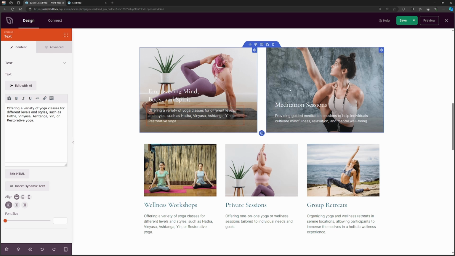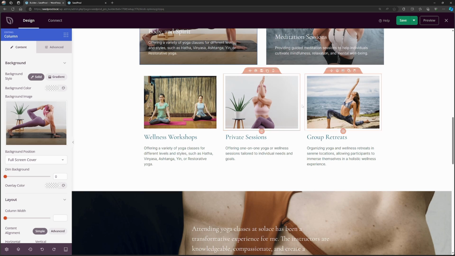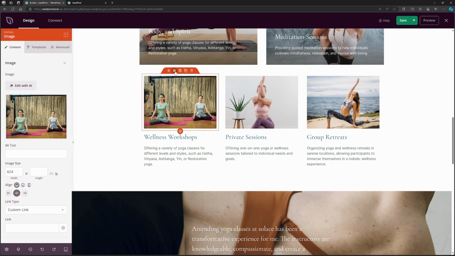And on the right side, we have the exact same thing. Below that, we have more sections with pictures, so you can modify these by clicking the block settings, as well as the header and the text as well.